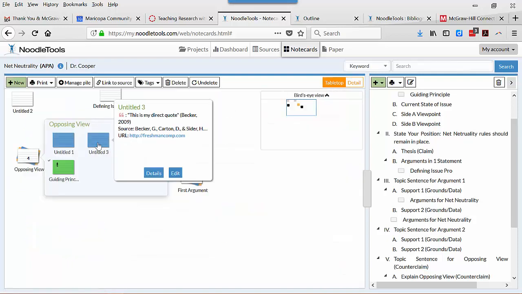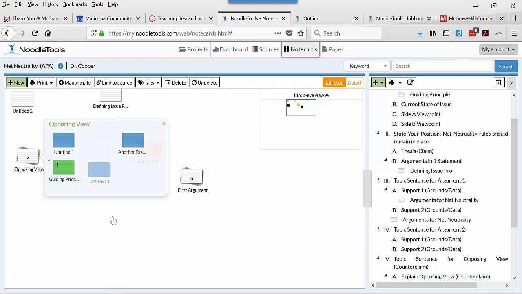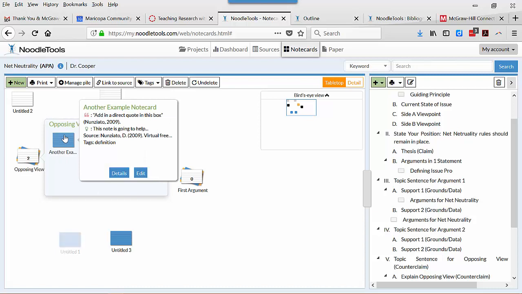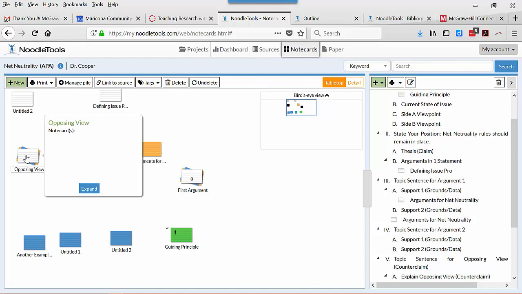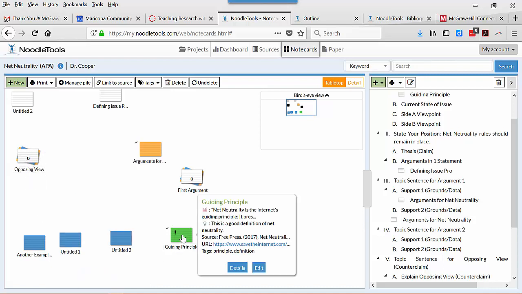If I want to take note cards out of a pile or out of a folder, I just drag them out and they all become separate notes again. The folder still exists even if I take all of the note cards out of it, so I will still have an opposing view folder or a pile with no notes in it, and then all my individual notes are here.